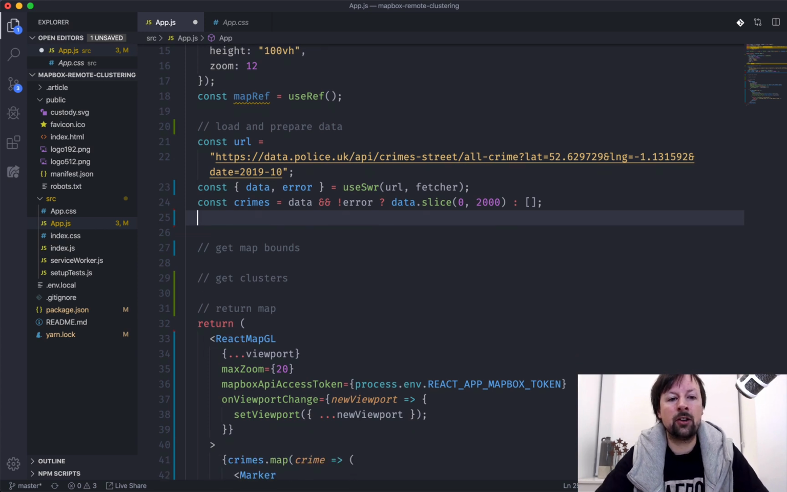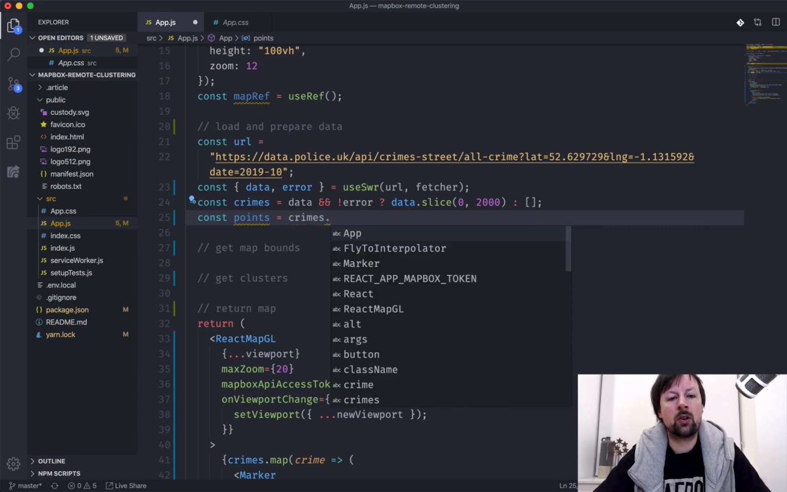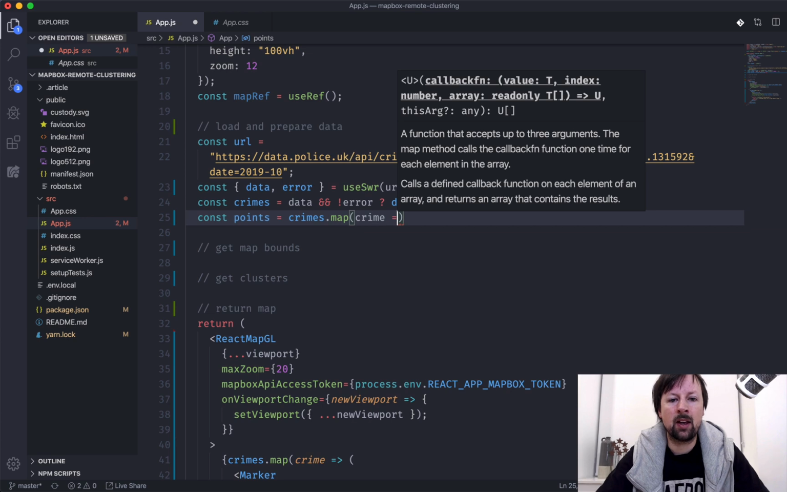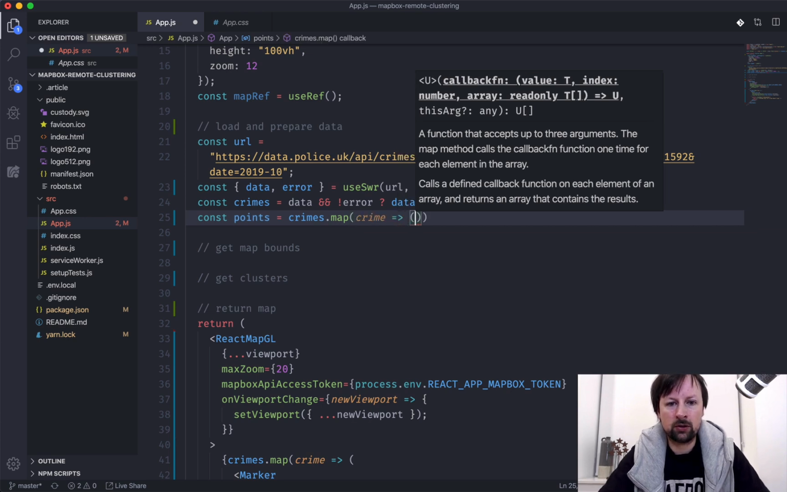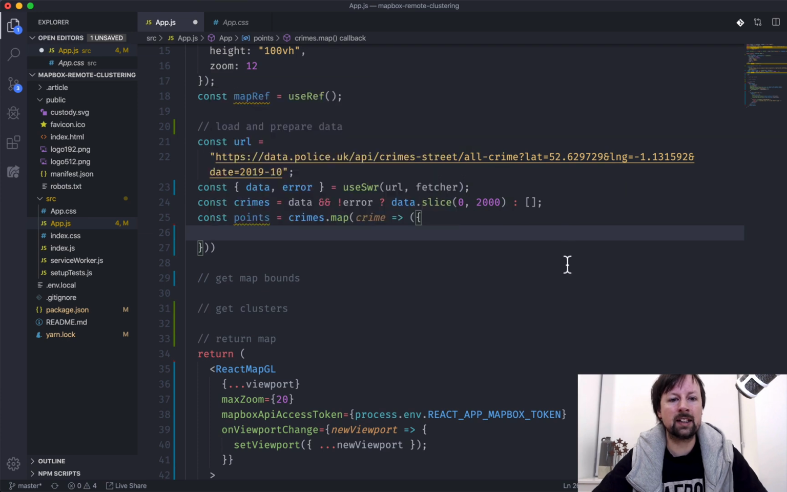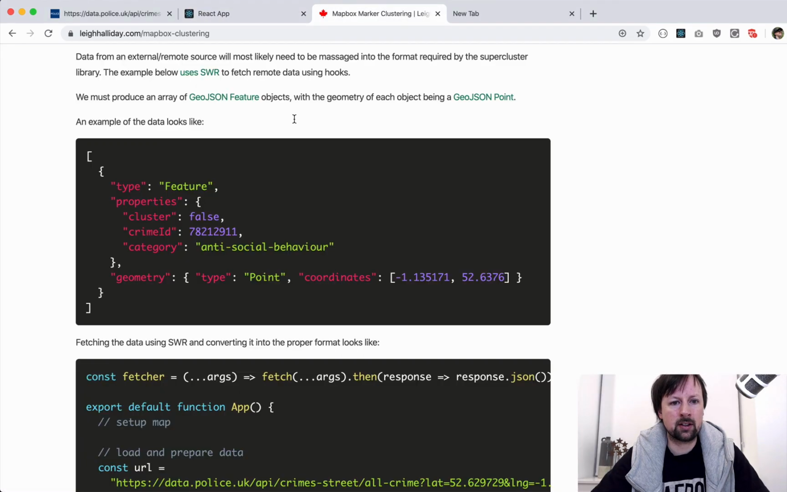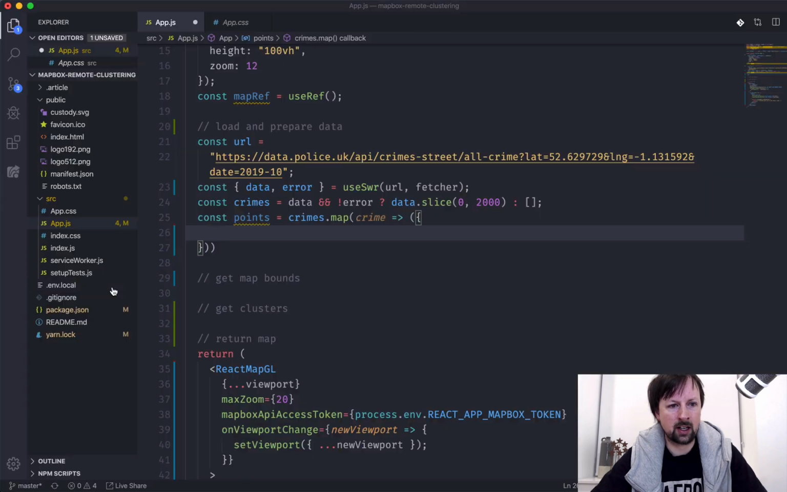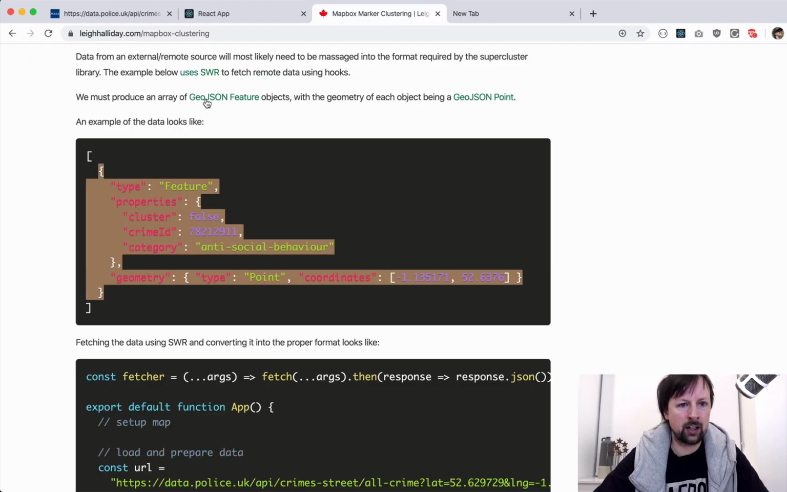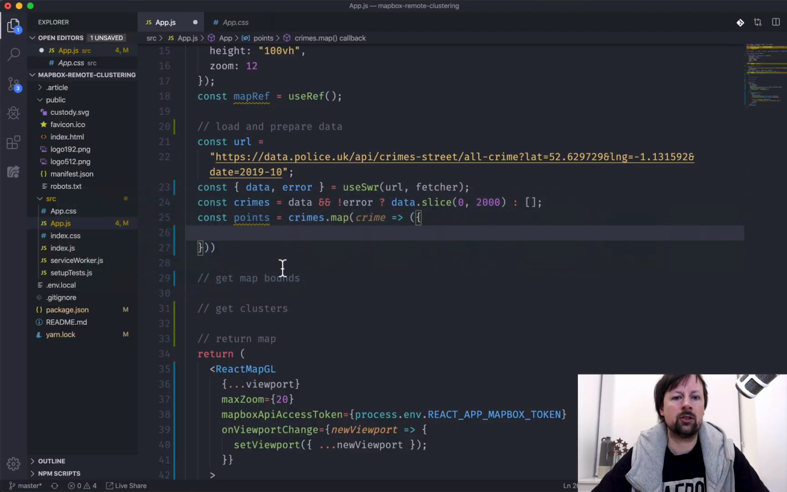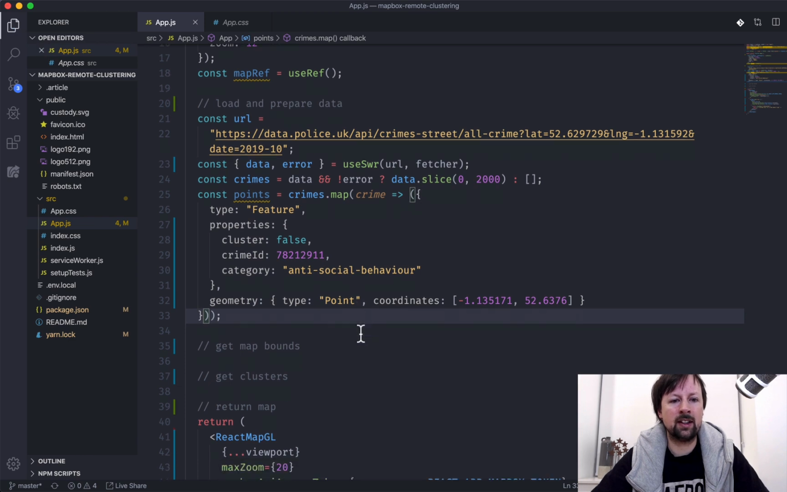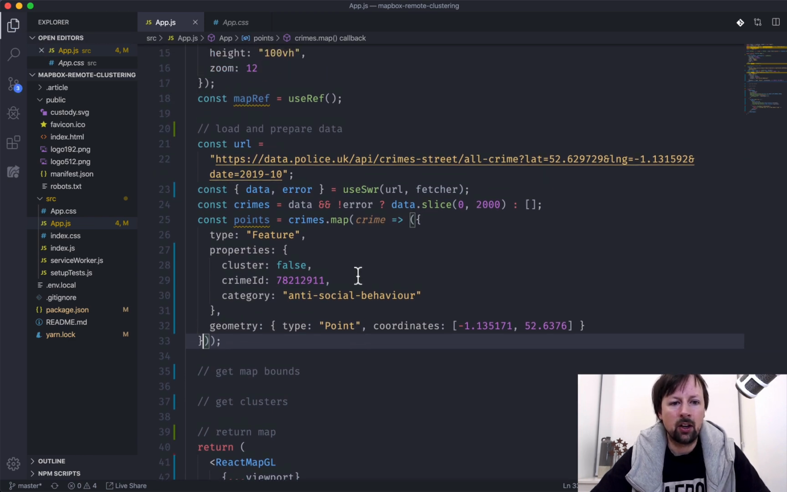And the first thing we need to do is Supercluster wants the data massaged into its own format. So what we'll do is we will do that right here. So we'll say crimes.map, so each crime, and it is going to return an object like that. So the format of this object, I've got it up here just so that I don't forget. It is a GeoJSON feature object. So it's an actual sort of defined and documented data type. So we've got that here.